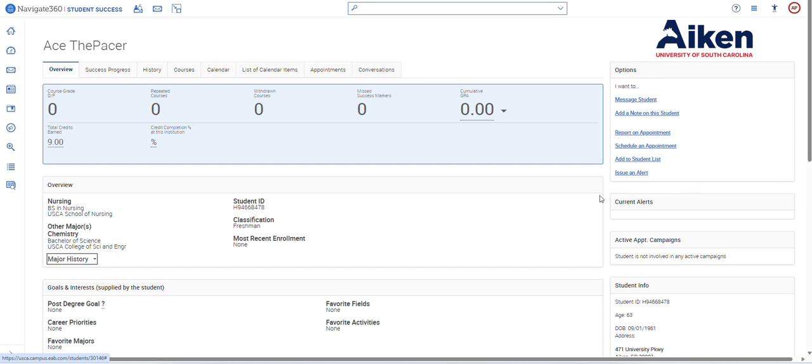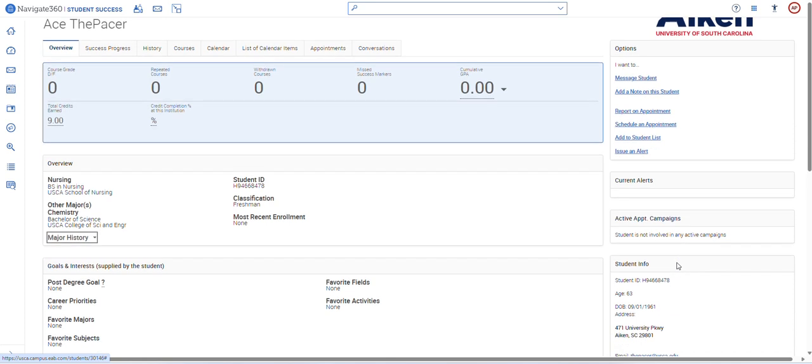Once we have our progress reports launched, you'll be able to see if there are any current alerts for this term only, and that way you can also engage in a conversation about that. You can see if they're actively involved in anyone's appointment campaigns and say, have you made that appointment yet?